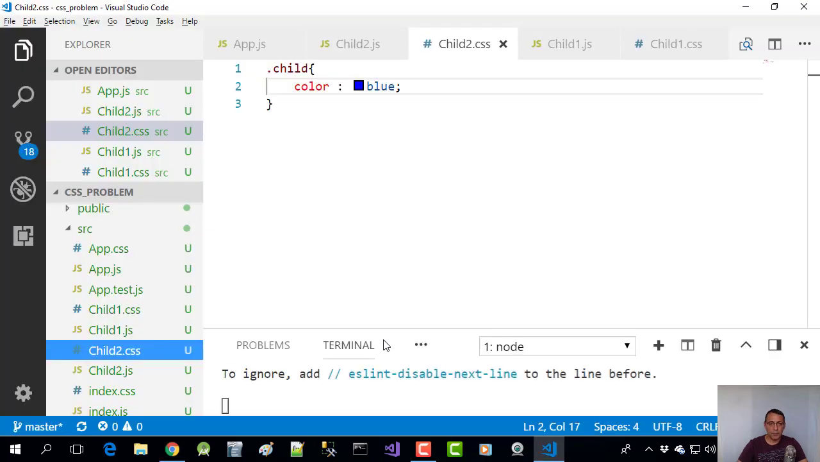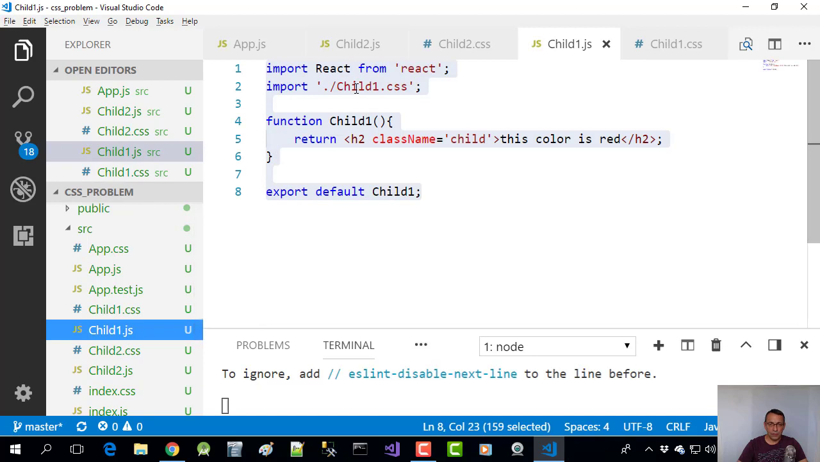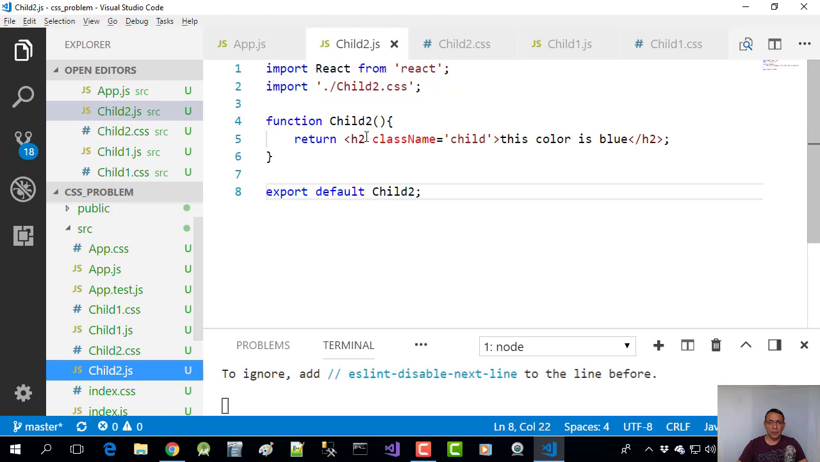And the problem is because both components use the same class name. Child 2 uses child class name and child 1 uses child class name, and the fact that child1 imports child1.css and child2 imports child2.css does not solve the problem.